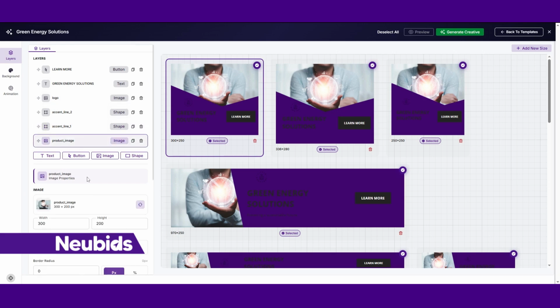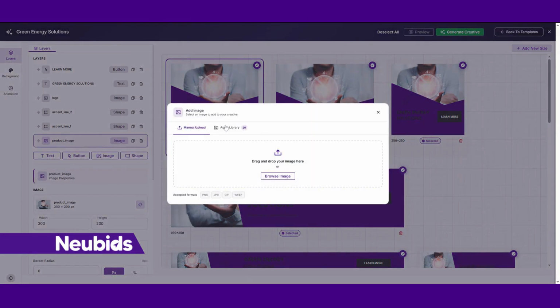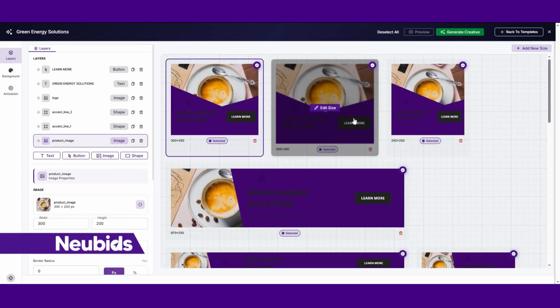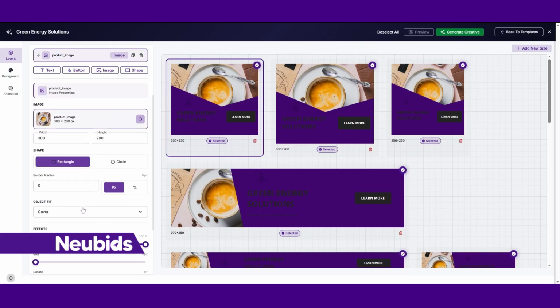Let's pick an image for your ad. In the Layers tab, click Select Product Image. Select a picture you see fit from the image suggestions below, or upload an image by clicking on the Change Icon button. You can set the position and resize as you see fit in the left pane, or edit the creative directly.